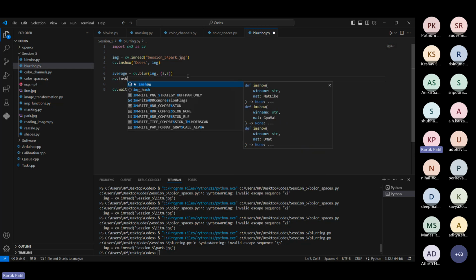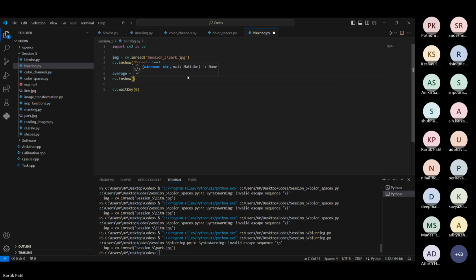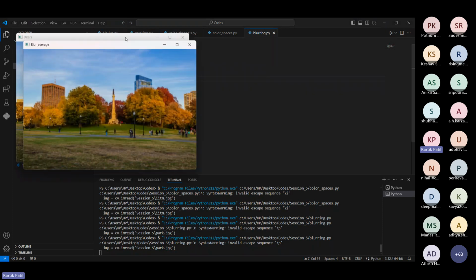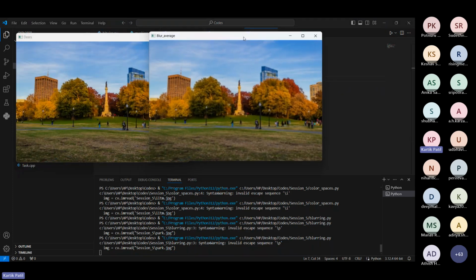cv.imshow blur, average. Sorry, average, average. Let's run this and see what it is. See, it's kind of blurred, right? It's a little blurred. If we increase the kernel size, then the blur will increase.